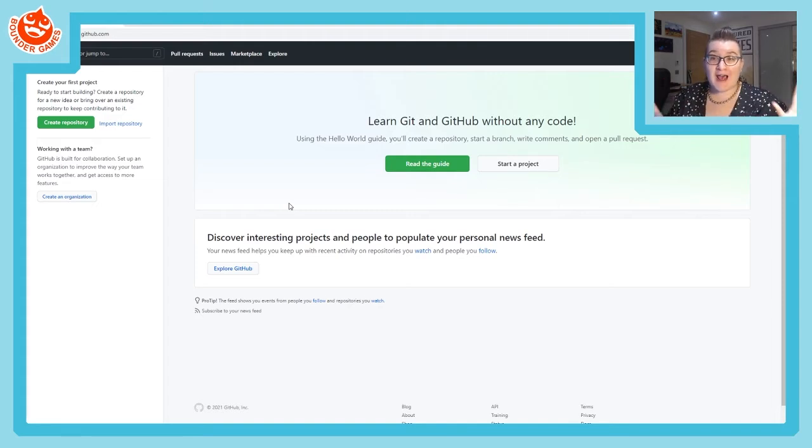And this is something you'll do every time you're going to start a new project. So you will not have multiple projects in a single repository. One repository per project, okay? So say you're getting ready to make a new game, you would create a new repository.